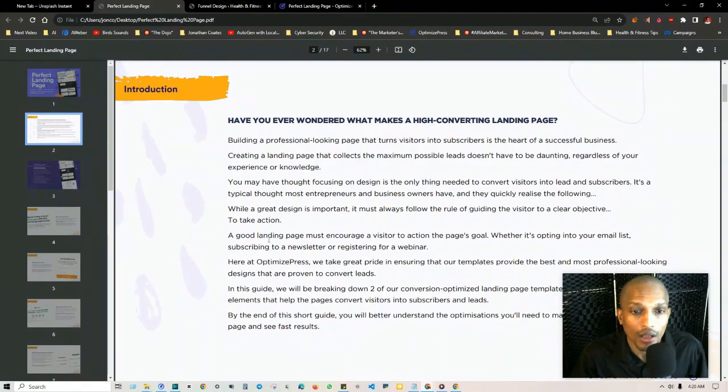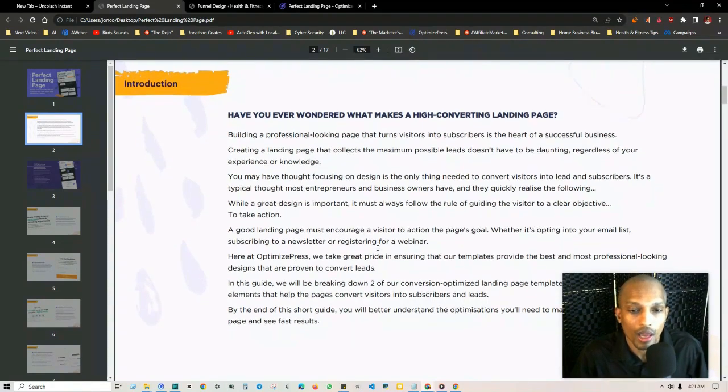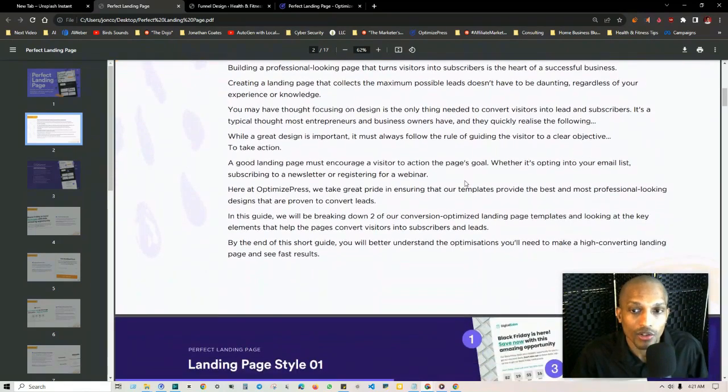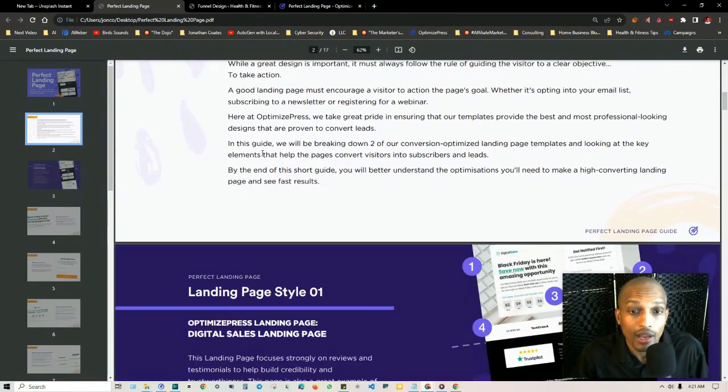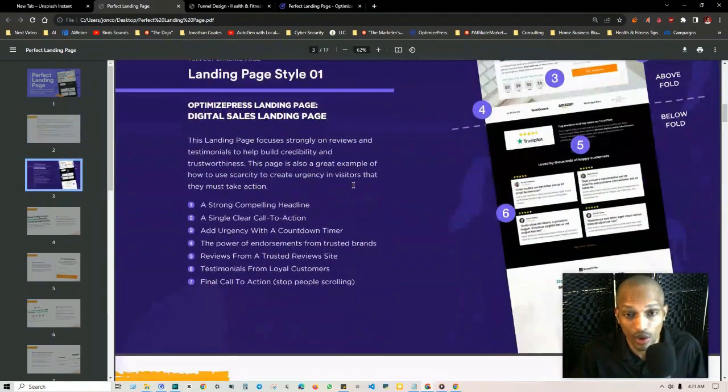to take action. A good landing page must encourage visitors to take action, the page's goal, whether it's opting into your email list, subscribing to a newsletter, or registering for a webinar. Here at Optimized Press, we take great pride in ensuring that our templates provide the best and most professional looking designs that are proven to convert leads. In this guide, we'll be breaking down 2 of our conversion optimized landing page templates and looking at the key elements that help the page convert visitors into subscribers and leads. By the end of this short guide, you'll better understand the optimizations you'll need to make high converting landing pages and see fast results. All right, so let's go ahead and get started.